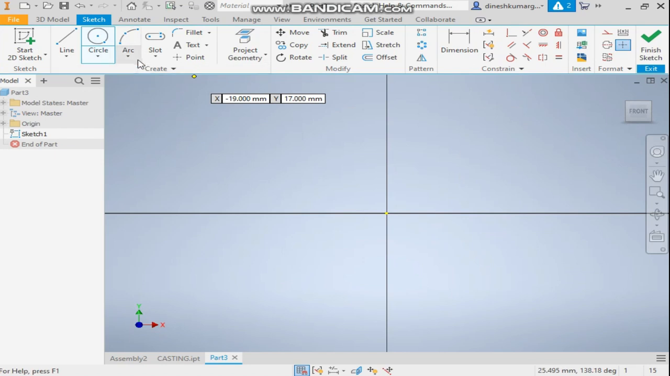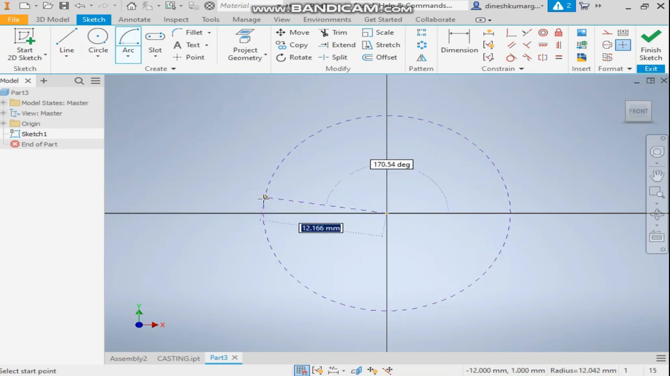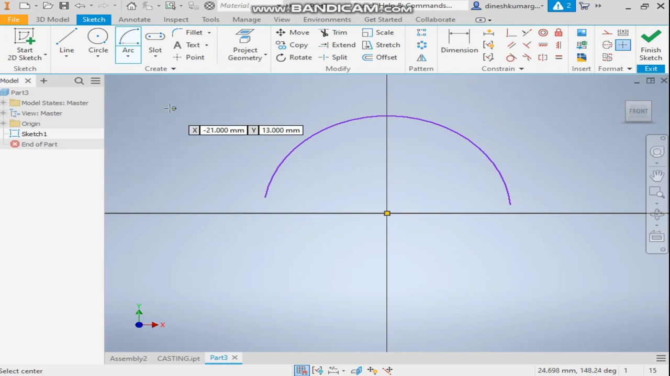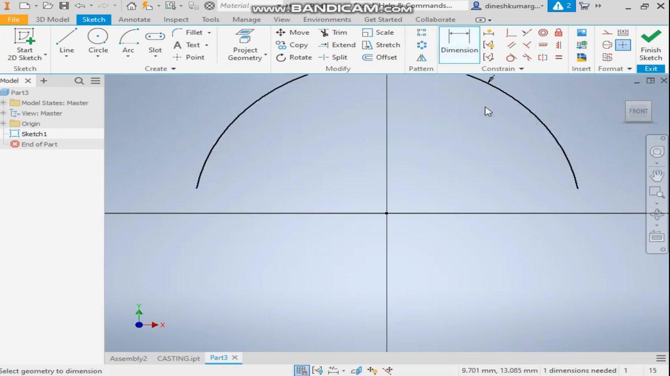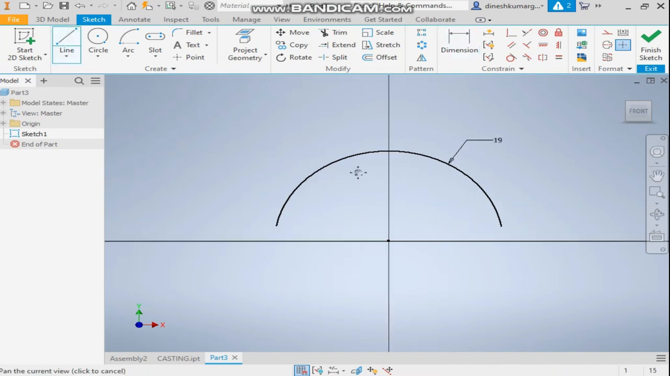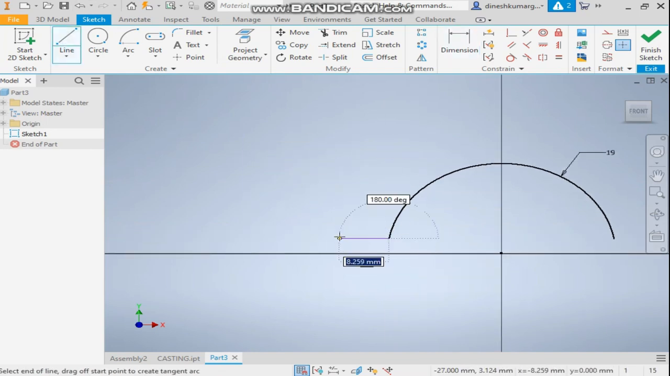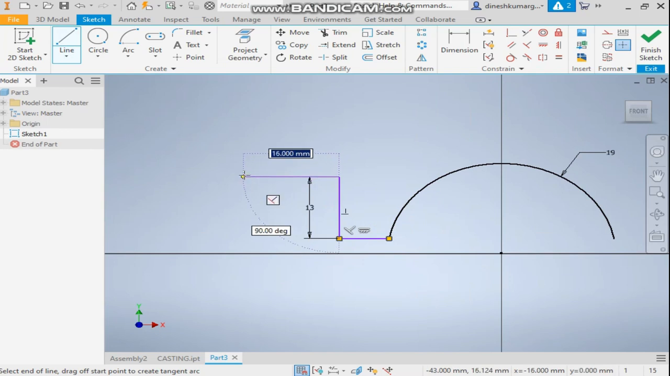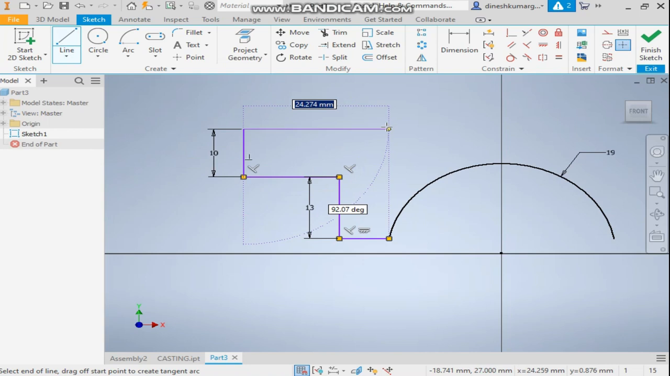You'll take a center point arc and make an arc. Take this. Okay. Take the horizontal constraint or constrain these two in the same line. Okay. Now give a dimension of radius 19 mm. Define. So now take the line command, make a line here and here of 13 mm, and this will be 10 mm, and this.